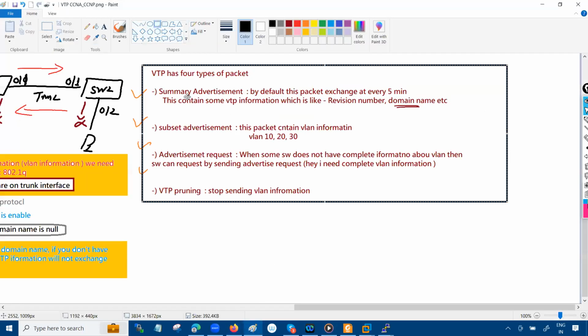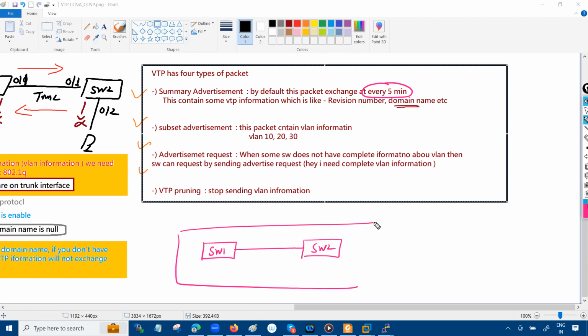So the first packet we have is called a summary advertisement packet. Normally this packet is a periodic packet. Periodic packet means what? At every 300 seconds, or at every 5 minutes, switch 1 is going to send the VTP advertisement packet, or summary advertisement packet, to switch 2. For example, if they belong to the same domain name, CCNA, then switch 1 sends the summary advertisement packet to switch 2, and switch 2 sends it to switch 1. That's the default behavior.